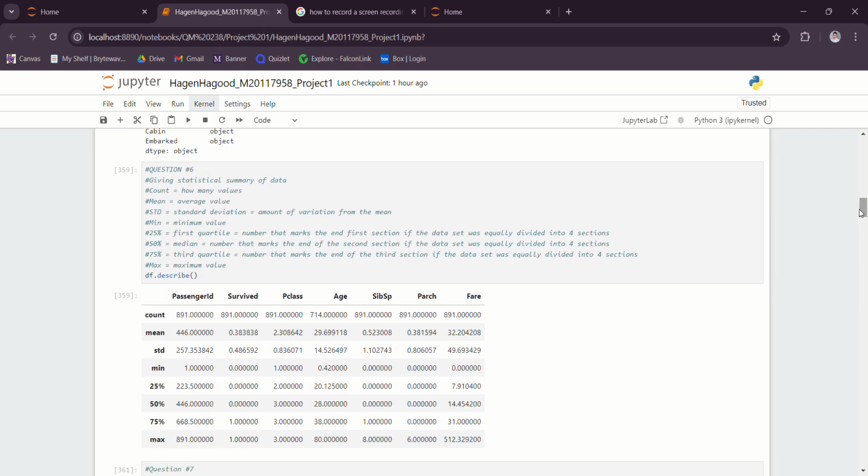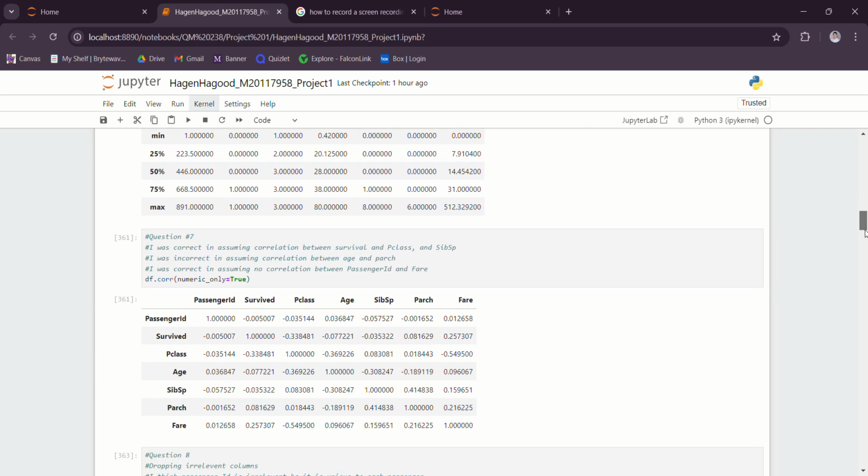So the next thing I did was provide a statistical summary of the data. I did df.describe. We have count, which shows how many values of each, mean, which gives the average value of each, STD, which is the standard deviation, minimum, which obviously gives you the minimum value, 25%, which is the lower quartile, 50%, which is the median or the second quartile, 75%, which is the third quartile, and the maximum, which is the maximum value in each attribute.